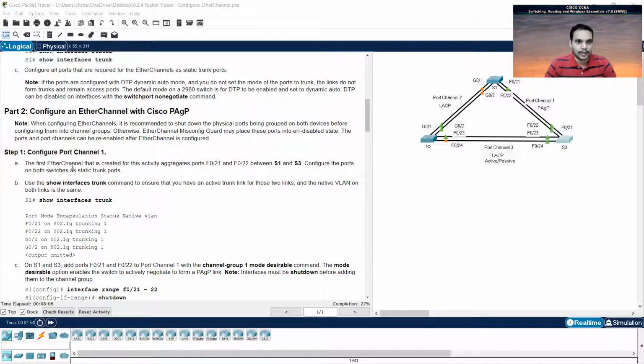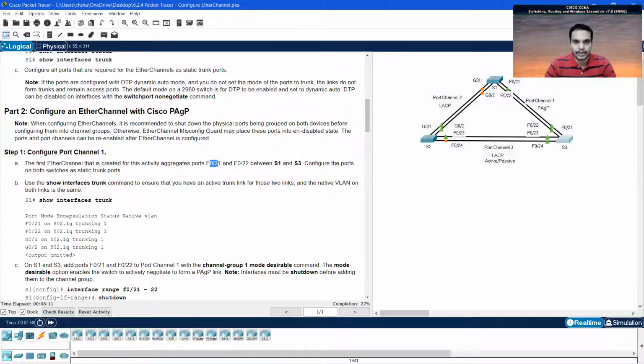Now let me go to S1. The first EtherChannel that is created for this activity aggregates F0/21 and F0/22 between S1 and S3. Configure the ports on both switches as static trunk ports. We already did that. And use the show interfaces trunk command to ensure that you have an active trunk link for these two links. Okay, let me check that first.